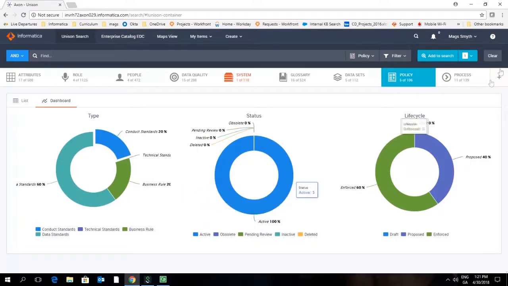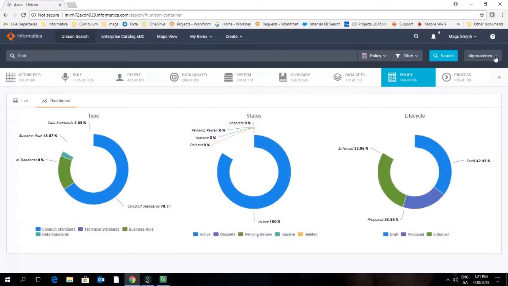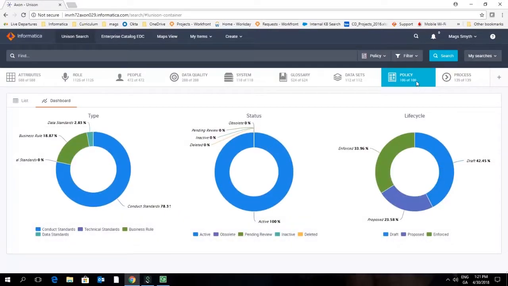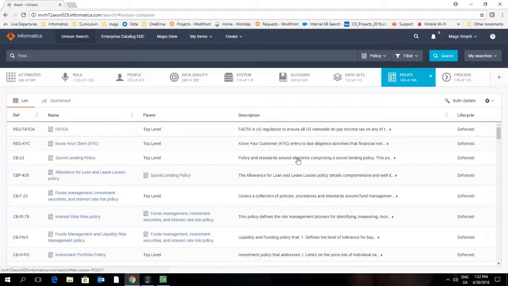However, if I cleared this search so that all policies are listed, the dashboard updates as the search returns. Its dynamic views, dashboards, and maps provide clarity on how these data assets relate to each other and business facets such as stakeholders, projects, and regulations.